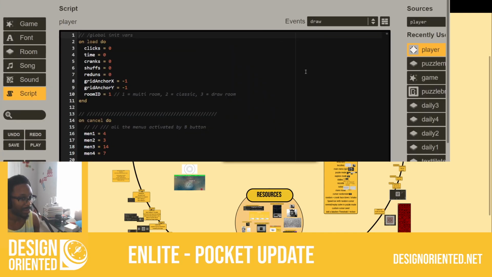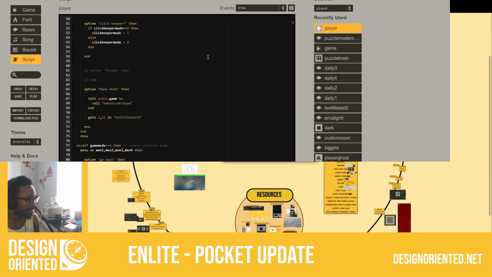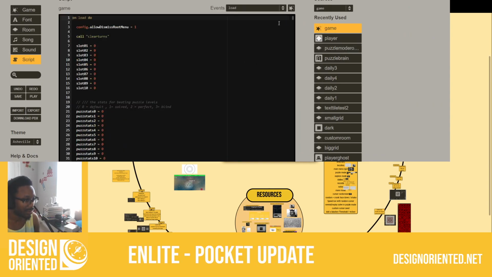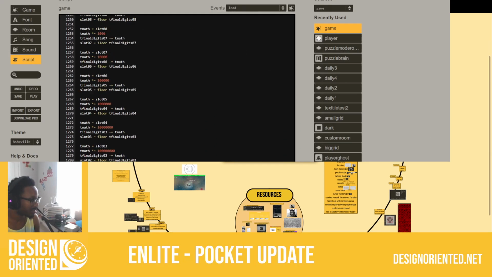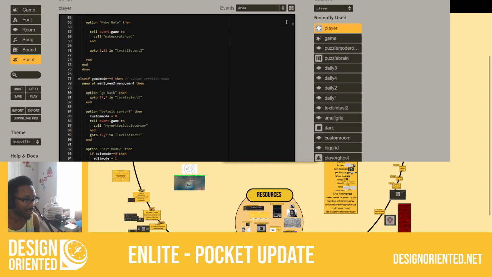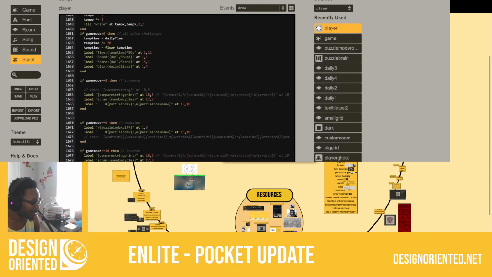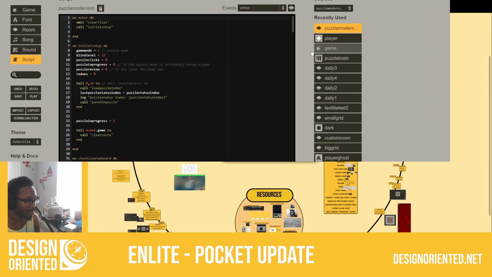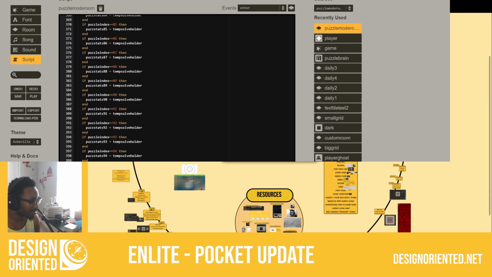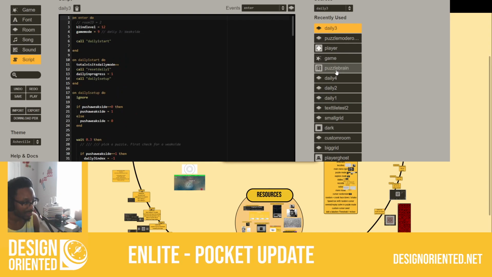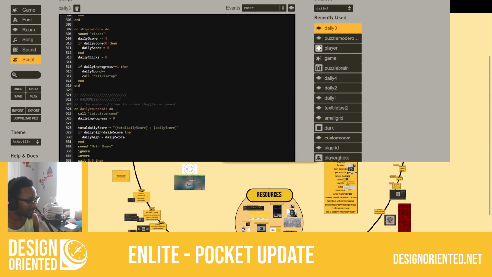And I can make that bigger and show you all the game code is 1,000 something lines of code. The player code is 1,000 something. The puzzle room code is 400, 500. Daily challenges, 350. There's a lot of code in this, and I have to type it all out.